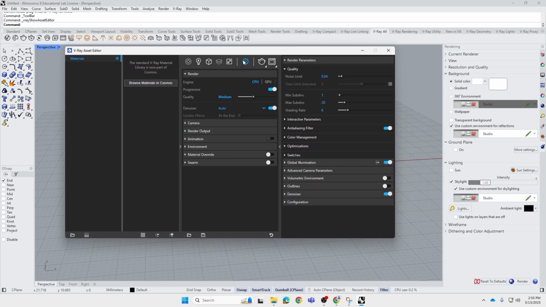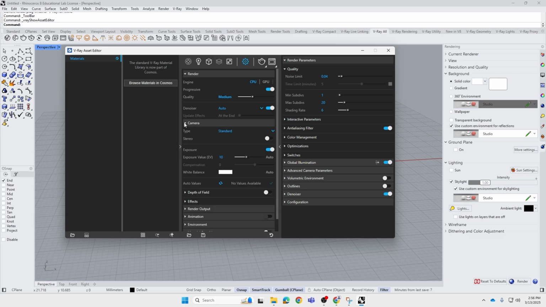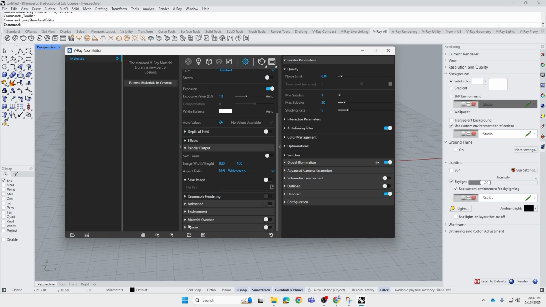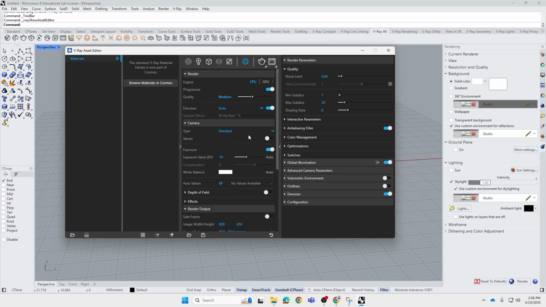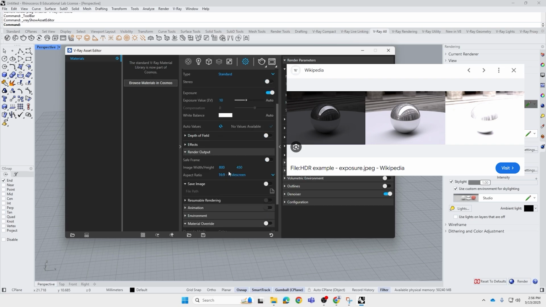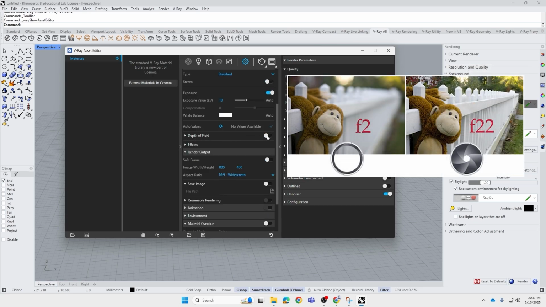So under settings, it's important to look out for camera, render output, and material override. In the camera, you'll be using the exposure value setting to adjust how bright the scene looks, and depth of field setting to add a realistic blur to backgrounds.